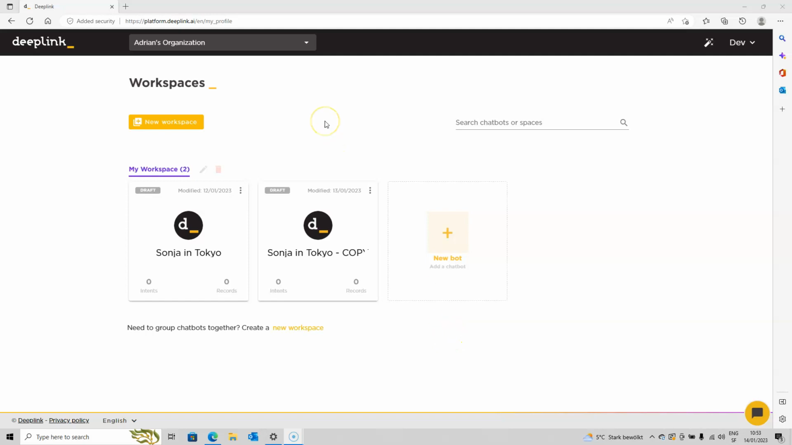So now, when you create your account on the Deeplink platform, you arrive on this first page where you can see here a drop down. That is where you have your organization. By default, when you are not attached with your company, for example, you will see your name's organizations. And beyond this one, you have some workspace.